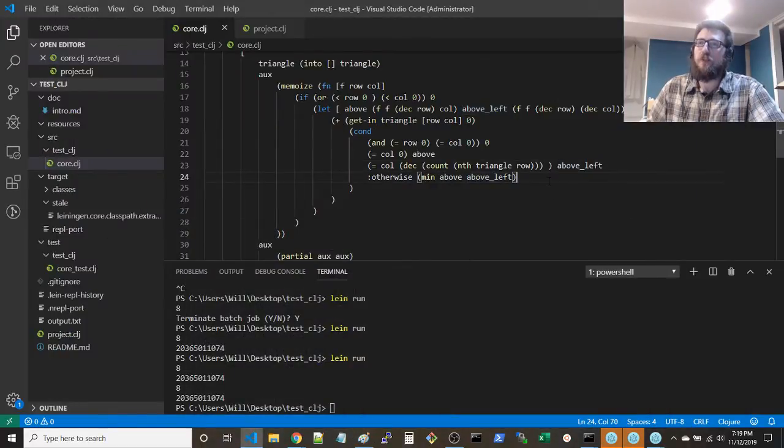And then if none of this works, right? If we're just somewhere arbitrarily in the middle of the triangle, then otherwise we take the minimum of the best possible path above and the best possible path above and to the left, and we add the minimum of those two values to the value that we're looking at. And that's it. The logic is super simple, extremely simple.